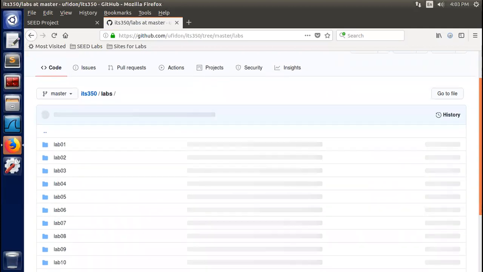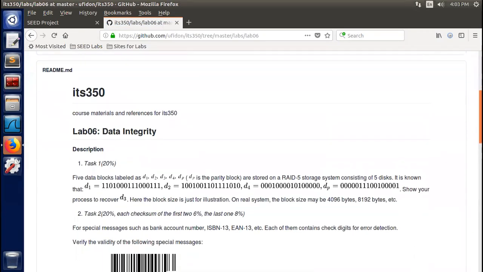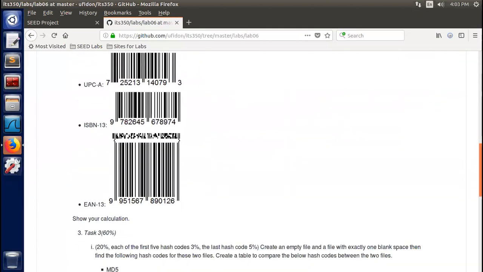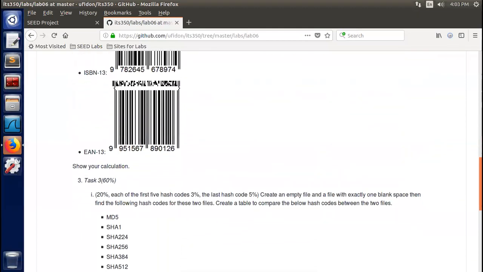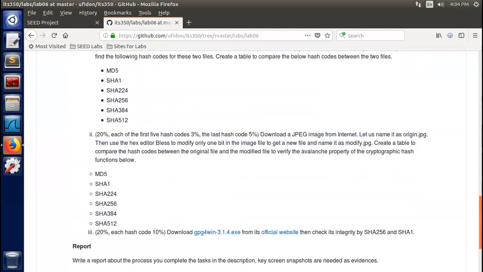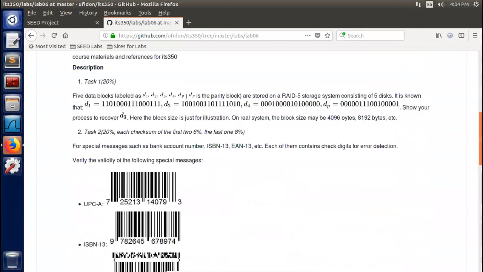Okay, today's lab 06: Data integrity. We will practice check digit in task one, or check period in task one, check digit in task two, and the cryptographic hash code in task three. So these are the tasks we are going to complete today.